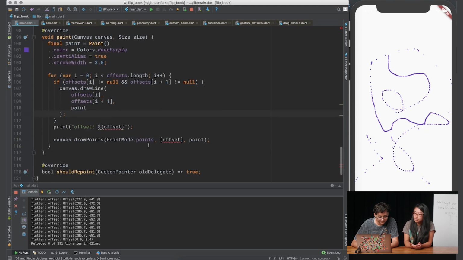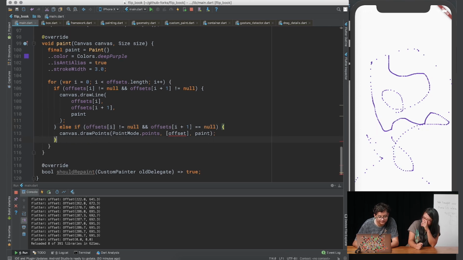And then otherwise we want to draw a point. So else, if this is not null and the next one is null, then you draw a point. And if you first check that offsets i is equal to null, you also just don't want to draw anything. You don't want to call canvas.paint at all. That's true. So we should add a little null check above this.